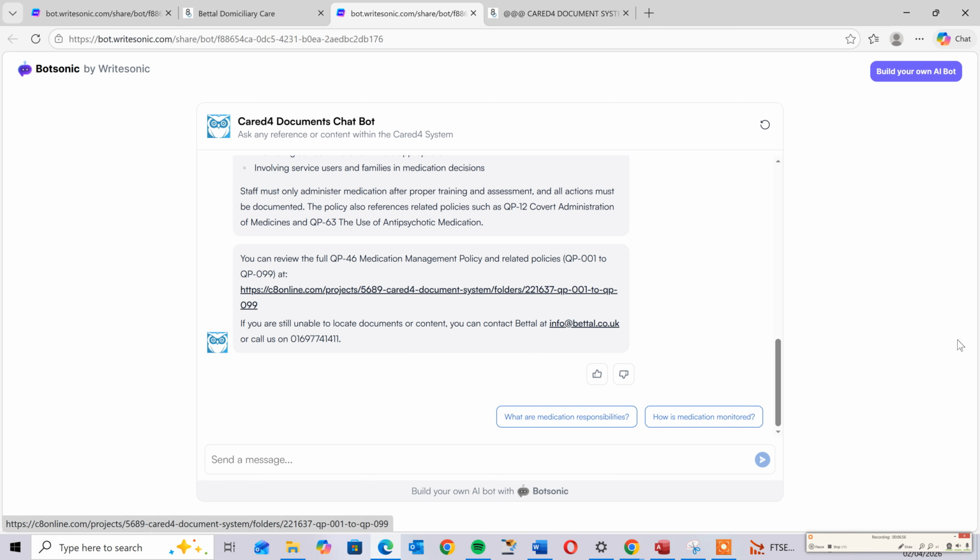Click on the link. Let me just highlight something as well as to how intelligent the bot is. If you look below, there are some suggested questions about internal content, which I'm going to go on to shortly after searching for a form. So, what are medication responsibilities? How is medication monitored? It comes up with suggestions about what you might want to ask about the internal content of this document.